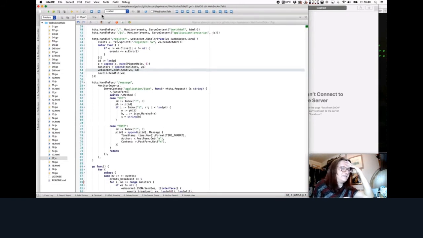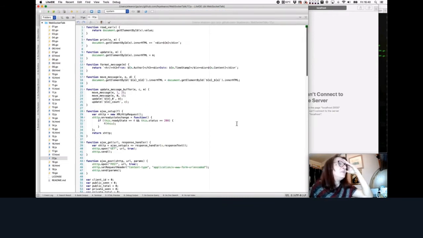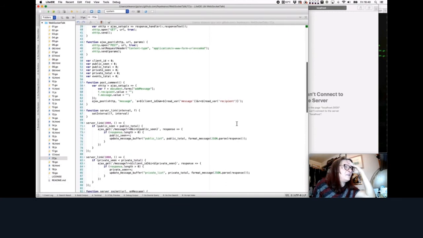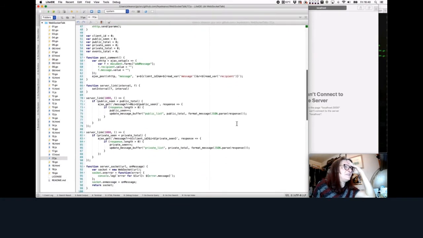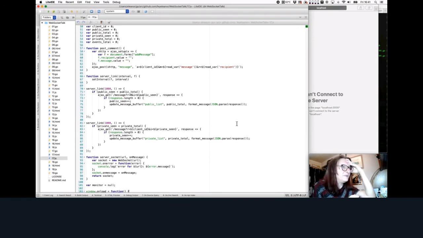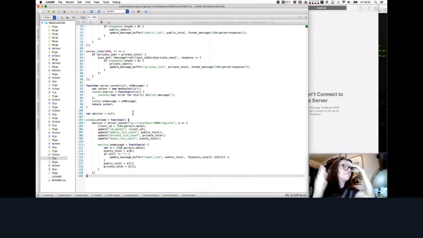Right, let's go into the JavaScript. We've still got a couple of AJAX calls. One is to read a public message and one is to read a private message. You'll notice that we've got this pair of counters here, public seen and public total. Public seen increases each time I see something, whereas public total gets increased by other means. I'll come back to that in a second.